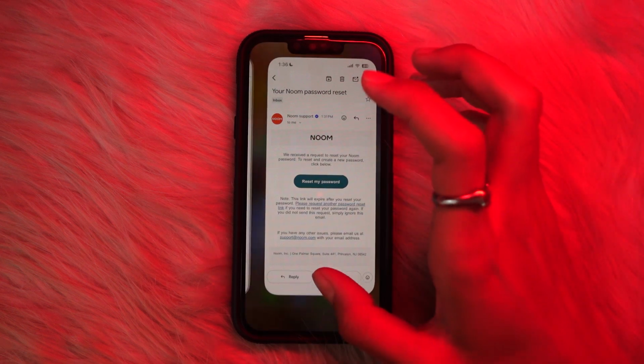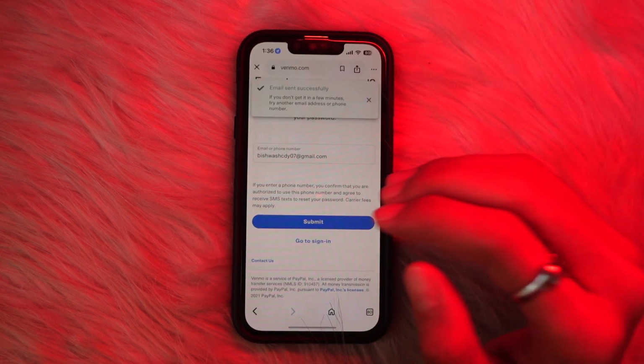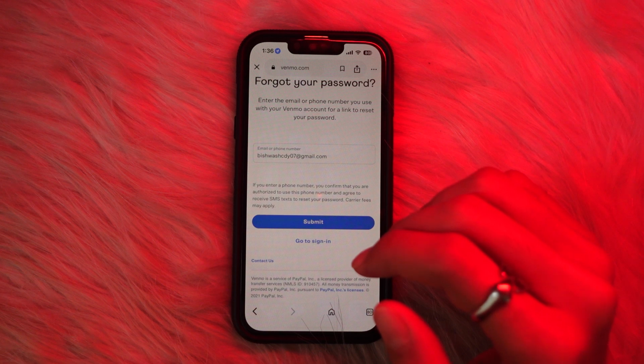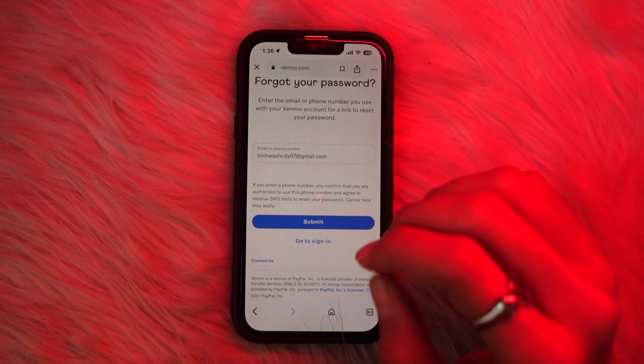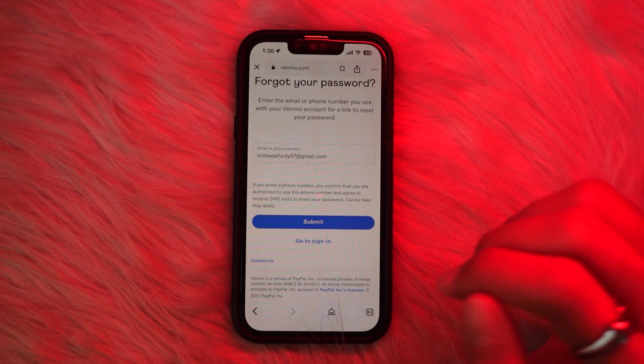Just tap on "Reset my password" and you'll be taken to a website from where you can reset your password. Just follow the prompts, and that is how you can reset your Venmo password.